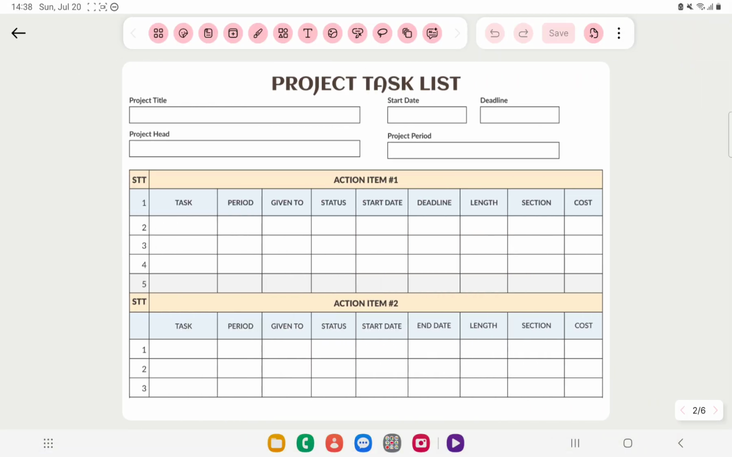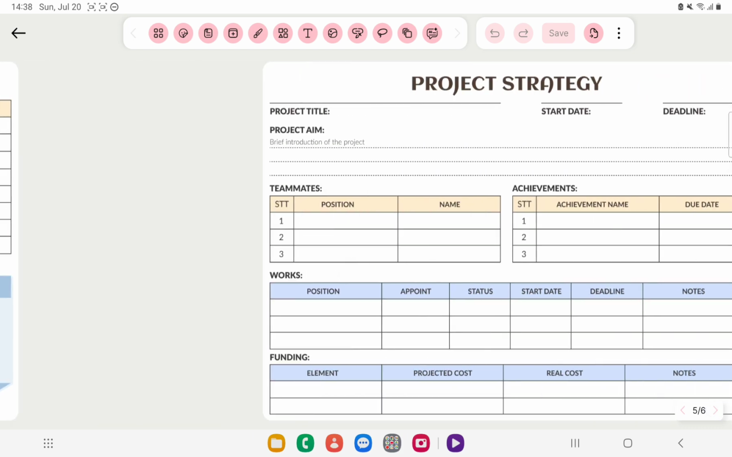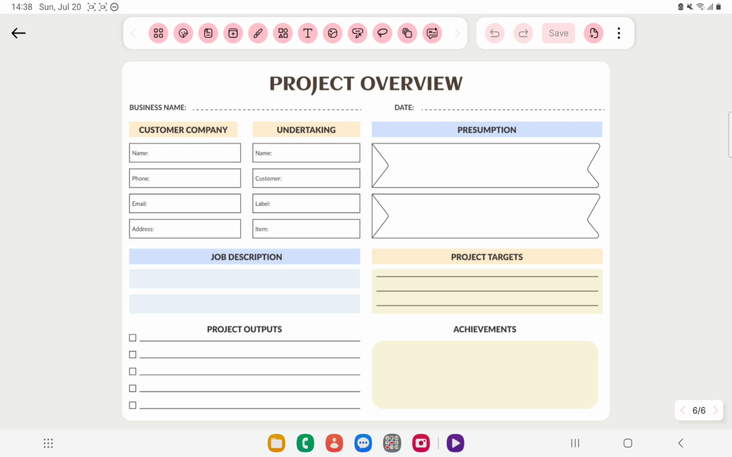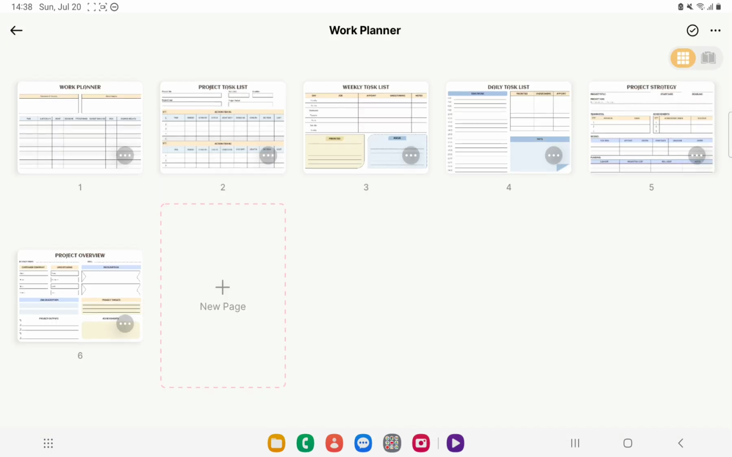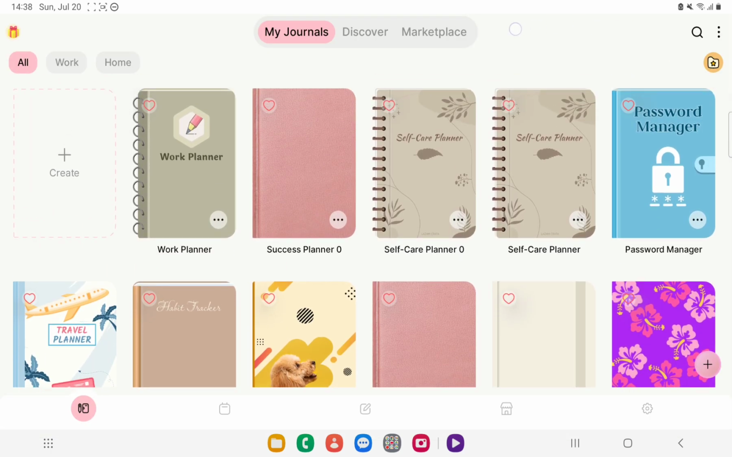Here are the pages. You can easily edit any of these. You can write anything that you would like to, and then you will have to save it. And you can access this work planner anytime you want to from your main page.